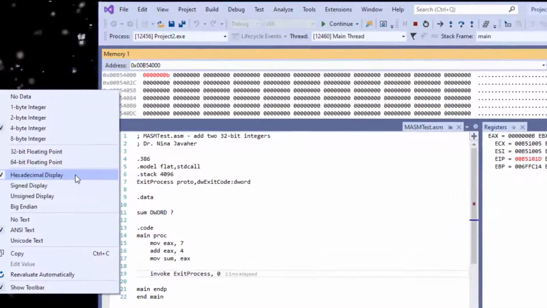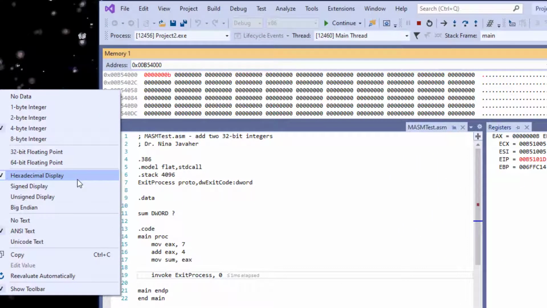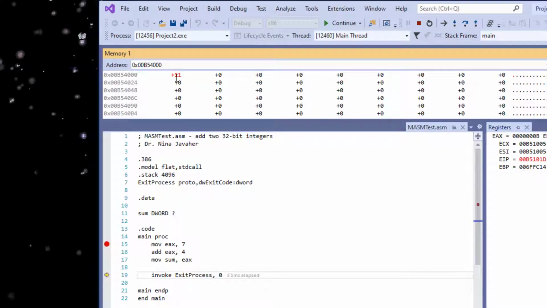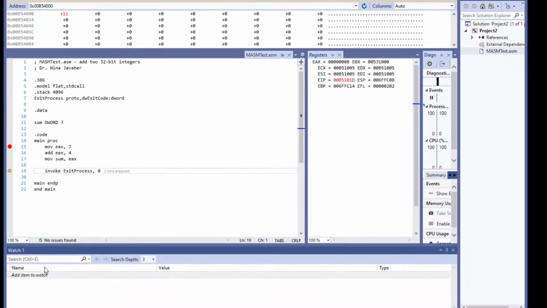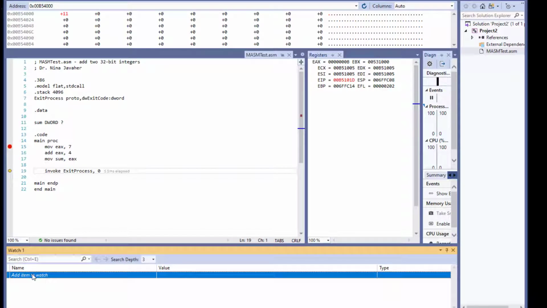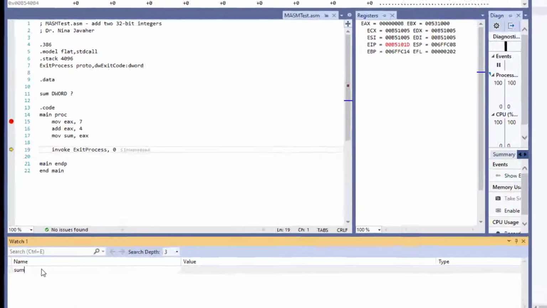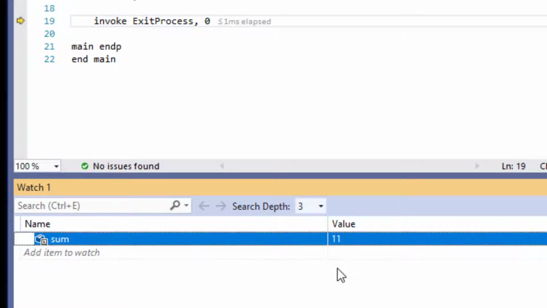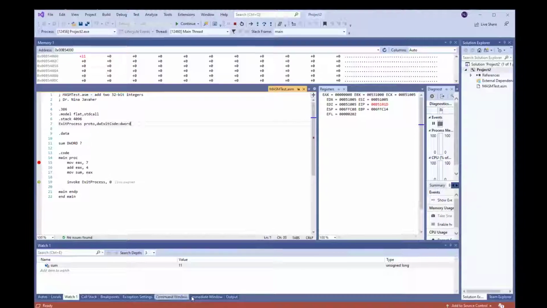Let's right click over here one more time. And right now it's showing the hexadecimal display. I'm gonna click on signed display, which is gonna show me the integer. And here's the value 11. Now over here, right now I'm gonna add the item as sum, and look what happens. The value it's gonna show as 11.